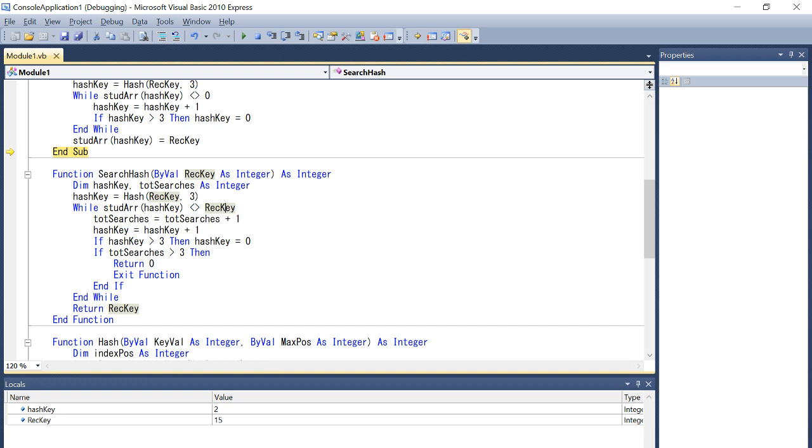This search algorithm is basically returning 0 if the value is not found. It's if the index is greater than 3, or there is one other condition that was there, the record key. Yeah, if the value is found, it will return us the index of that value, and if the value is not found, it will return us 0. All right, so this is the search hash. We can implement that as well.